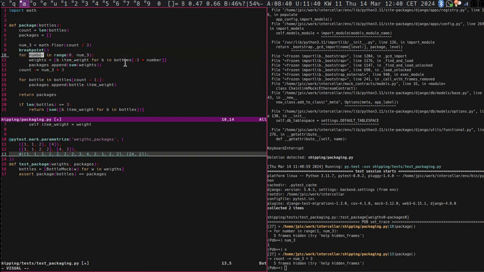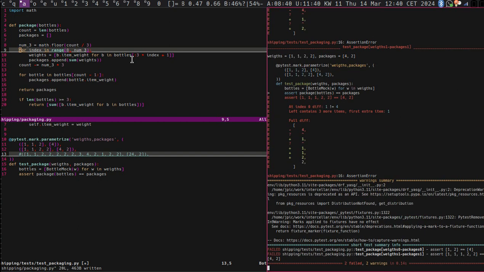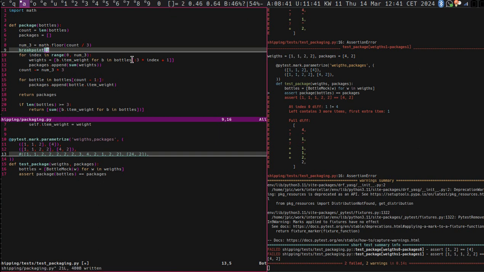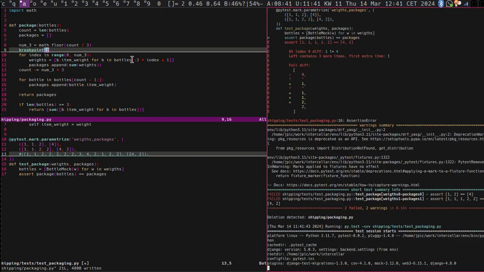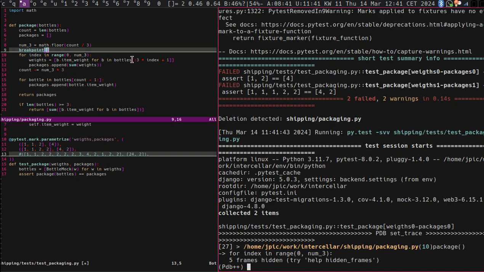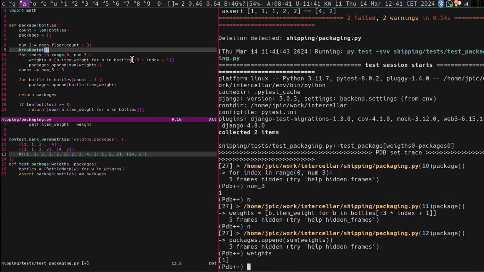So let's call it rather index. And am I using number? Yes, so index plus 1. So I have absolutely no package. This is a complete failure. Let's go into the code, dive into the code. So number 3 is 1, right? Okay, great.